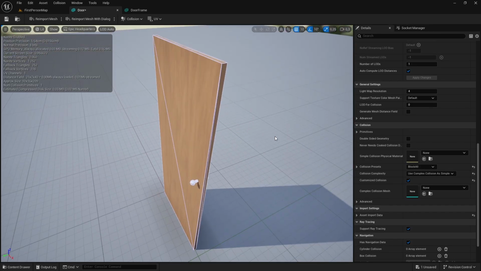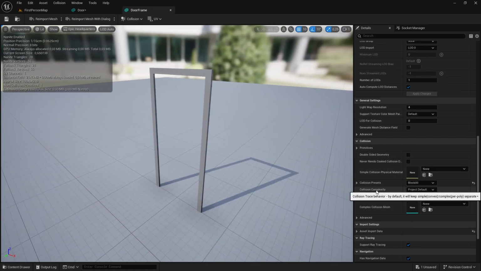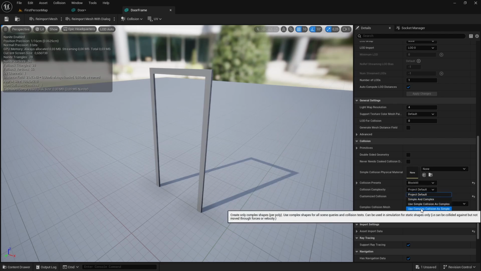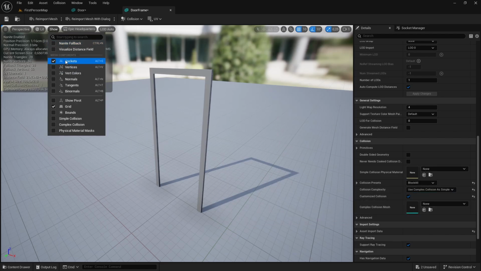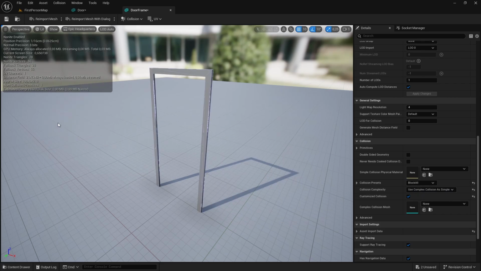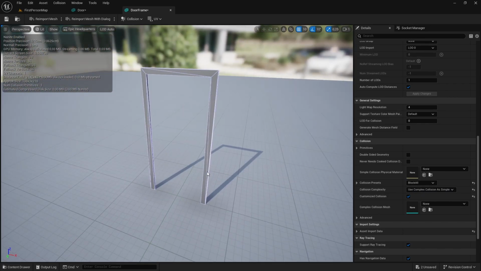And we need to do the same for the door frame. So just open the door frame model that you have, and in collision complexity, change to use complex collision as simple. And again, you can visualize this by going to show complex collisions, and as you can see, now we can pass through this door frame.